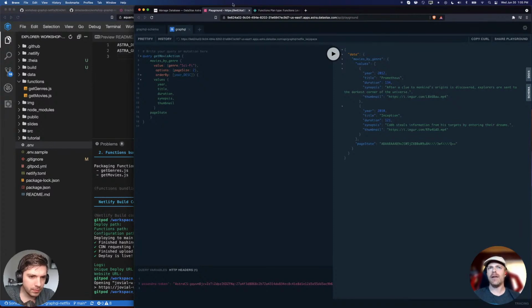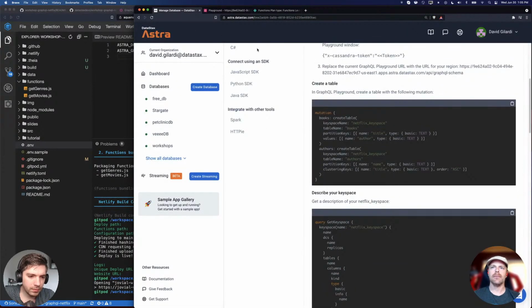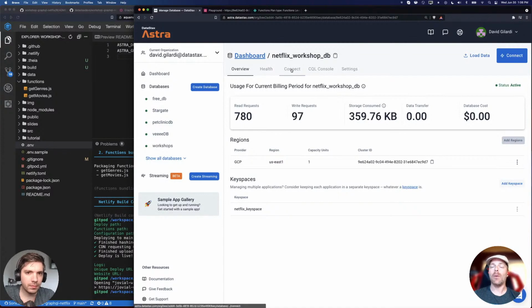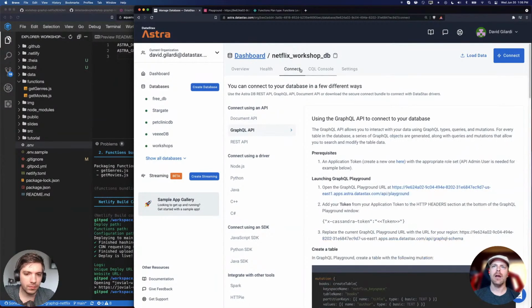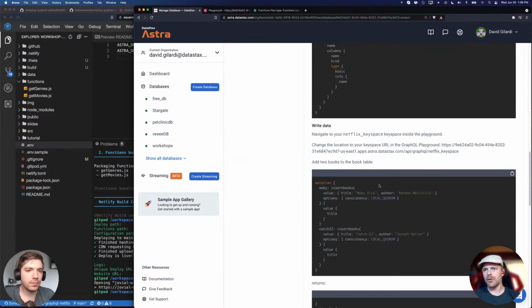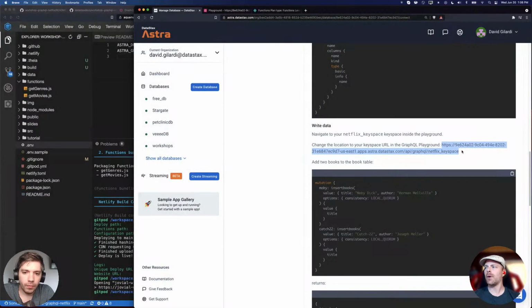Or if you don't have this handy, go back into your Astra UI and pick your database. I've got like a million, there it is. You click on it and you go to the Connect tab. By the way, this is all in the instructions in the README, so you shouldn't have to watch this to see it, but I just want to point it out. Go to Connect and GraphQL API. If you scroll down a little bit to the right, you want to write data. That's the key thing. Here it is, right? It's going to give you the endpoint as well. It'll tell you what that is. So that's where you can get that.